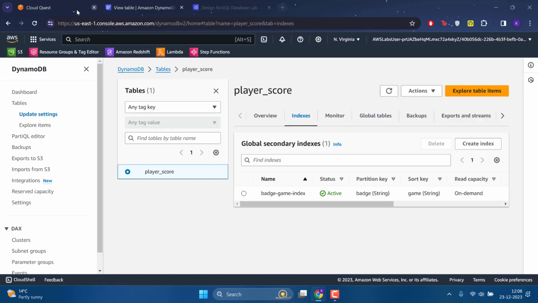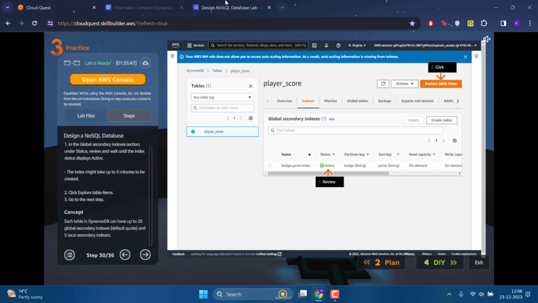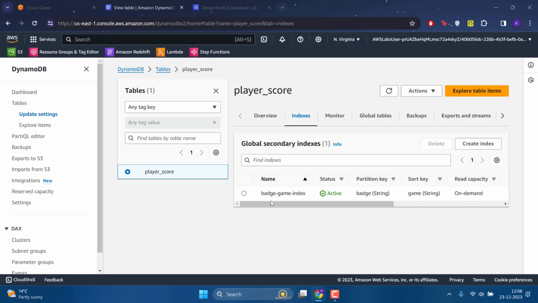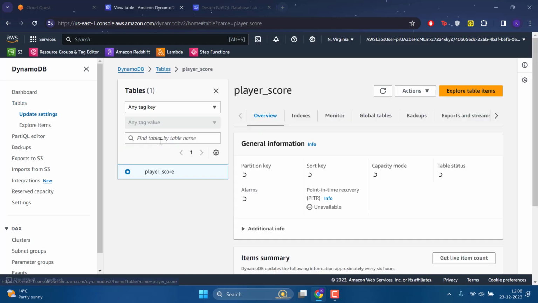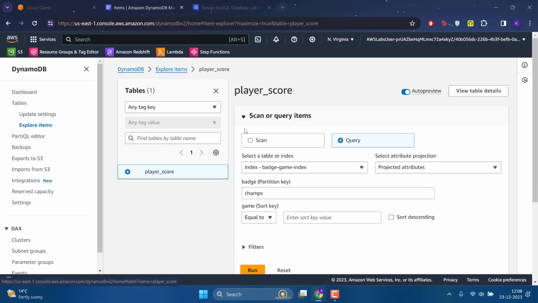Even though this said it will only take 5 minutes, it took more than 5 minutes. I mean, this is not even a big table, and if it took 5 minutes to create an index on such a small table, I can only imagine. All right, let's go to tables now. Let's click here, not click here, select here, explore.